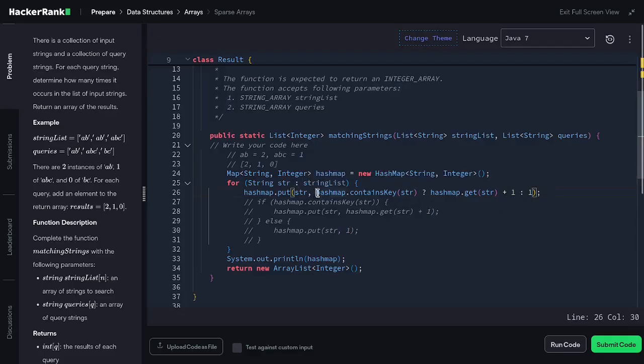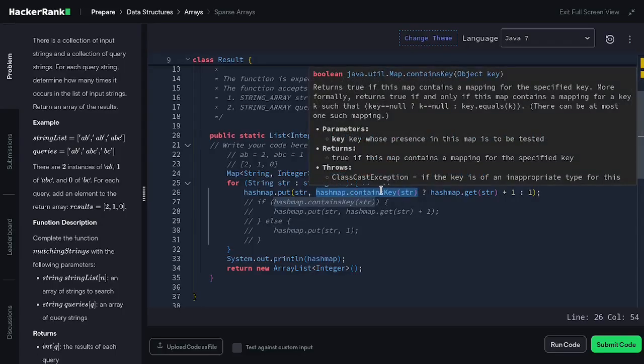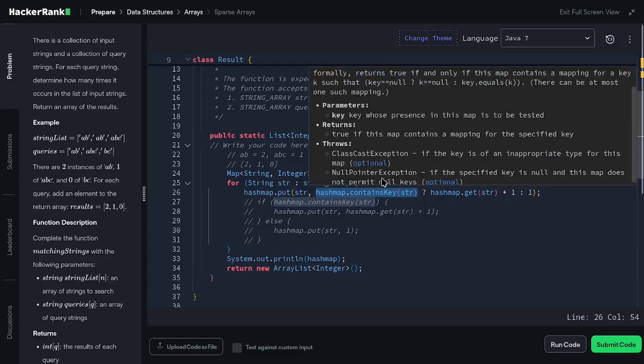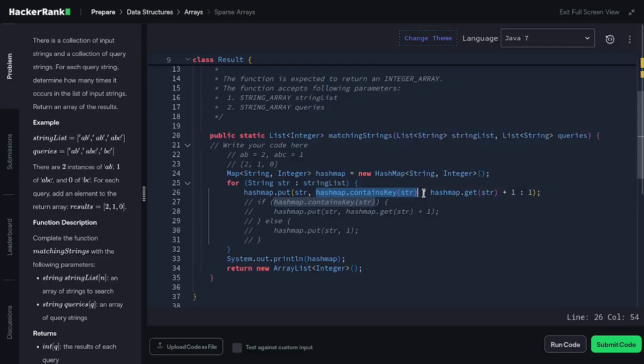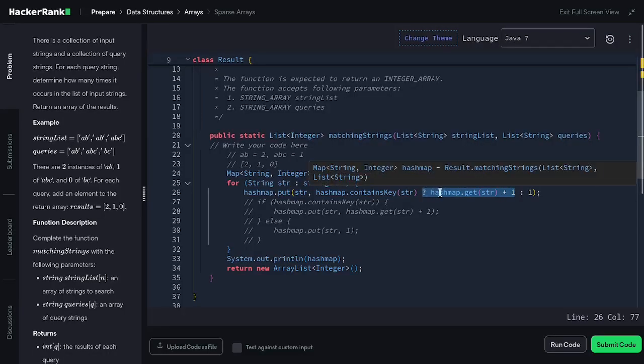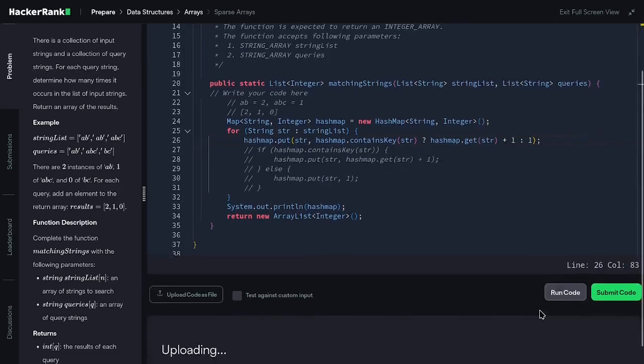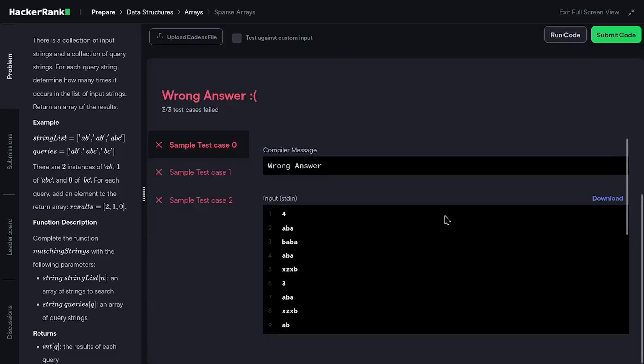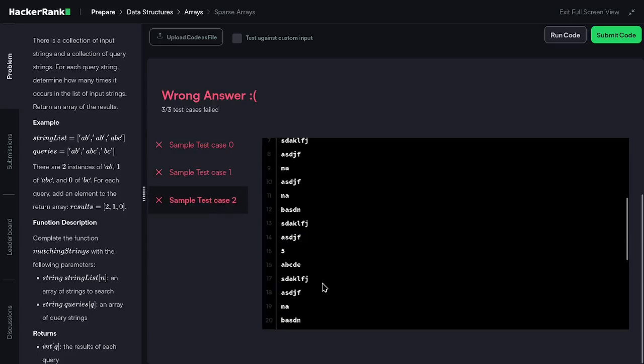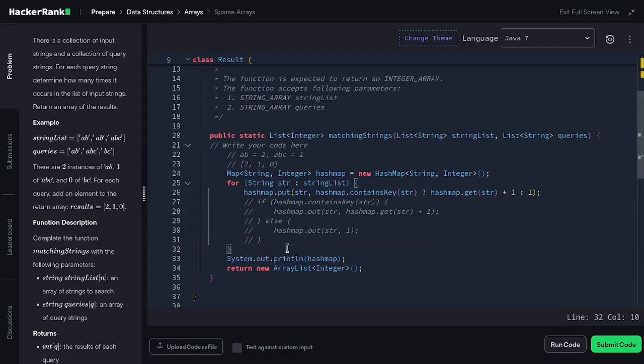So in other words, we add a check here, and containsKey returns either true or false. If it's true, then the expression after the question mark is triggered, and if it's false, then the block after the colon sign is triggered. So it works the same way. Let us run the code again, and there is no change at all. So there you have it.